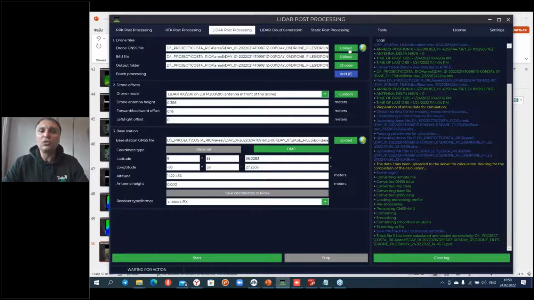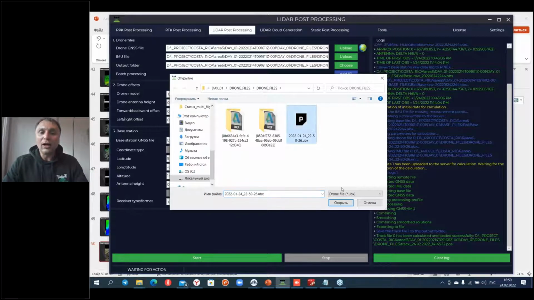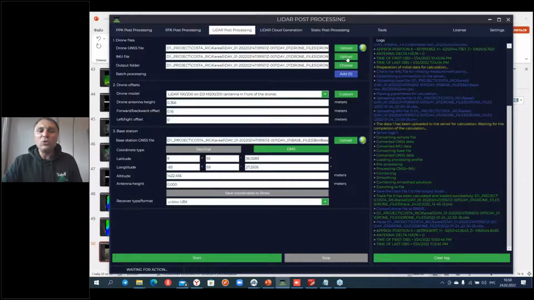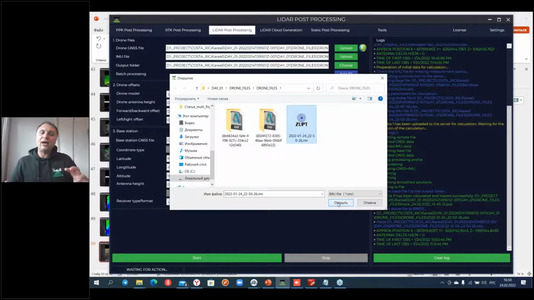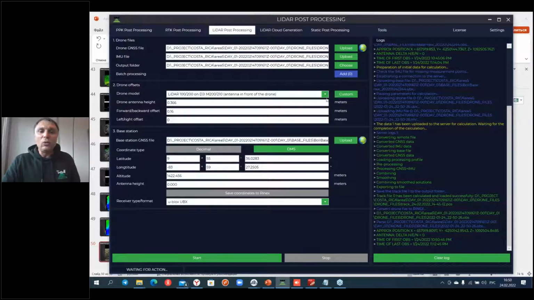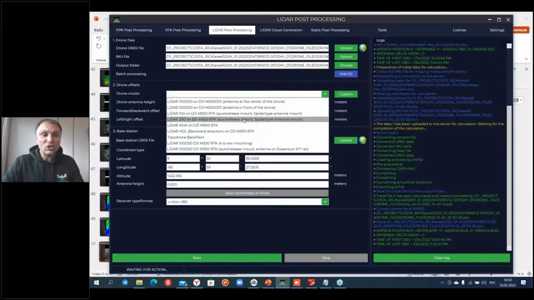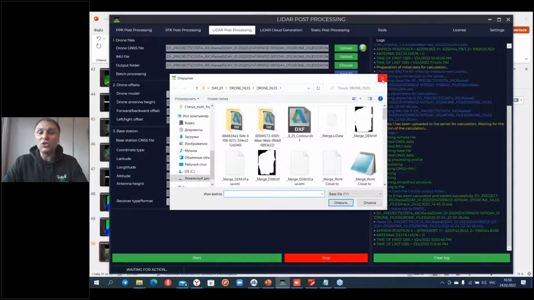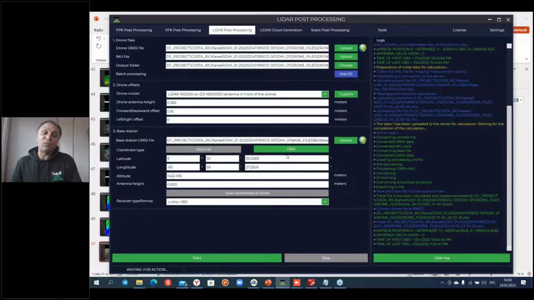First of all, we should choose a data set from our drone. Our drone saves raw GNSS data in a UBX format. After that, we should choose the IMR file from the drone. It's raw IMU data which is stored inside of the LiDAR. After that, we can add the drone model and the offset of the antenna. Then we will add the base station file, which is stored in UBX format or in any kind of format, or RINEX format.